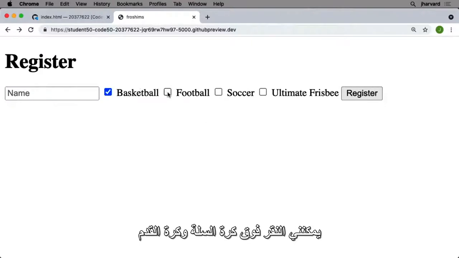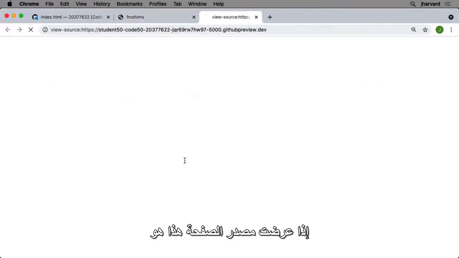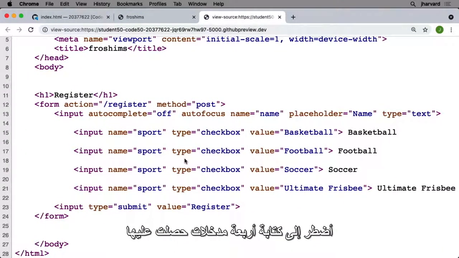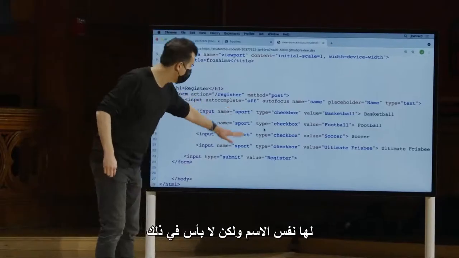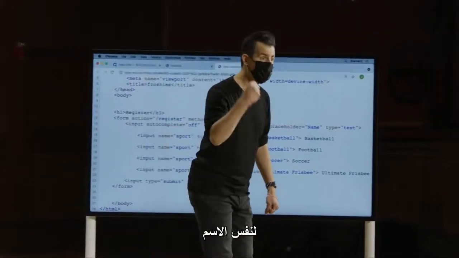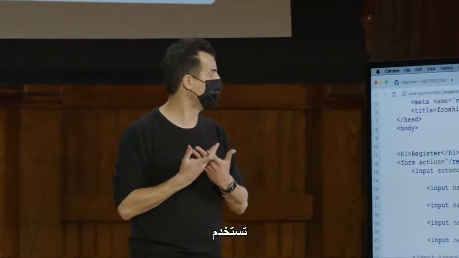Now I can click on basketball and football and soccer or some other combination thereof. If I view the page's source, this is, again, the power of templating. I didn't have to type out four inputs. I got them now automatically. And these things all have the same name, but that's OK. It turns out with Flask, if it sees multiple values for the same name, it's going to hand them back to you as a list if you use the right function.